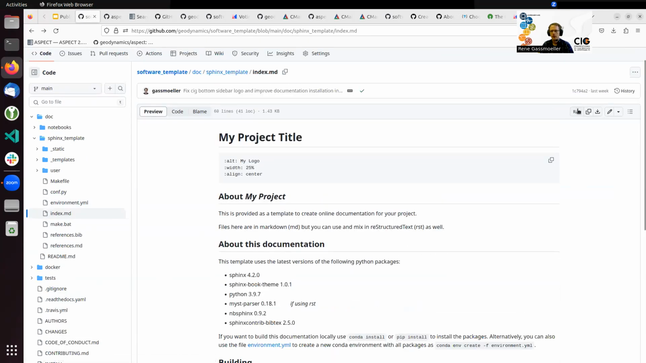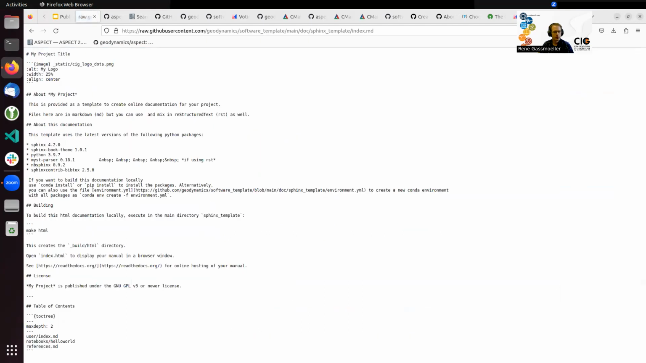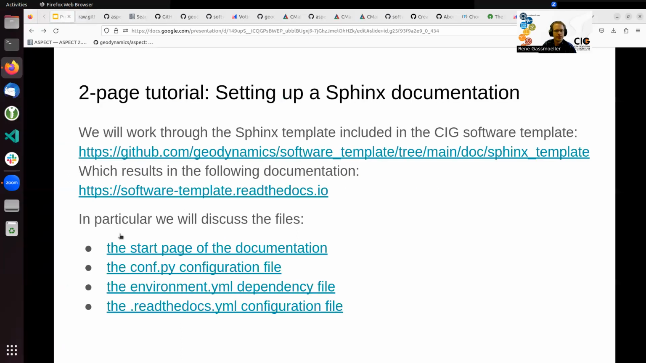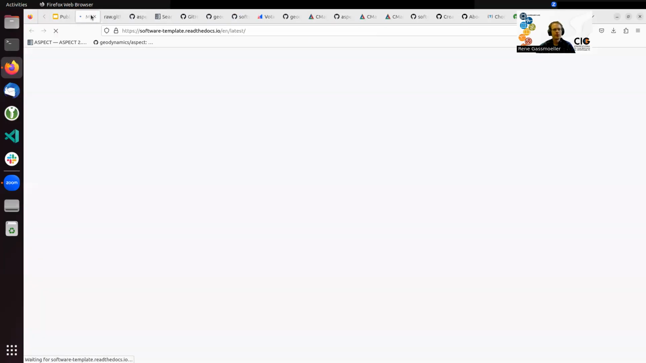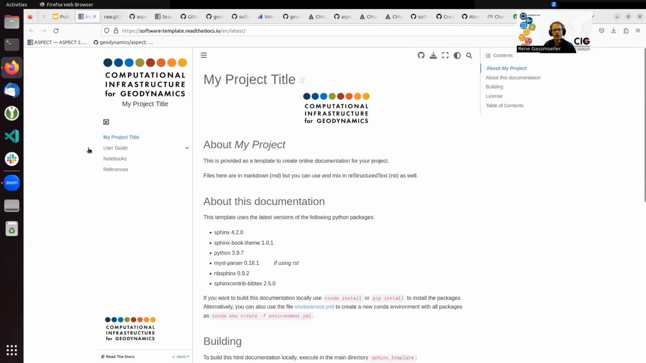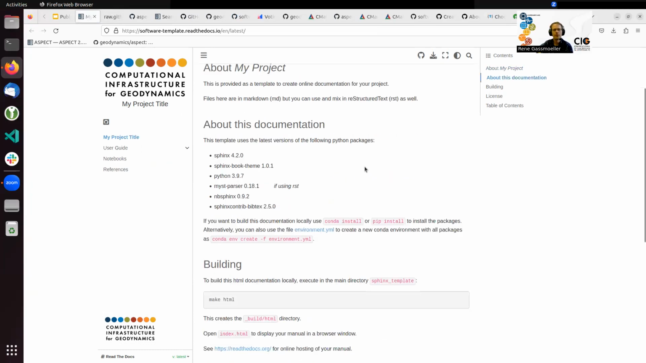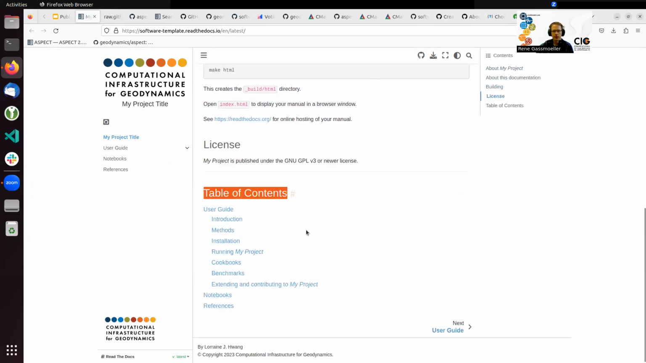Maybe what I should highlight is there's a special directive for a table of contents. And in this table of contents, you can specify all other files that should be listed in your documentation. And if we take a look at how this looks in the final rendered version, so this is just the build version of this documentation, then a table of contents can look like this.